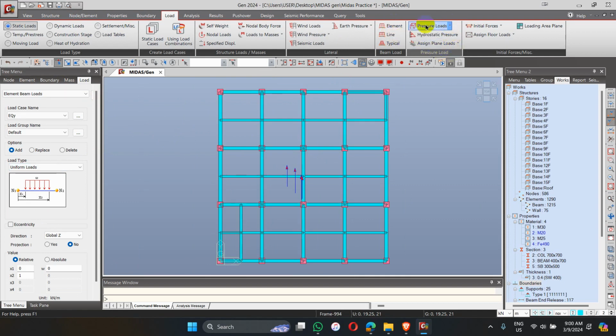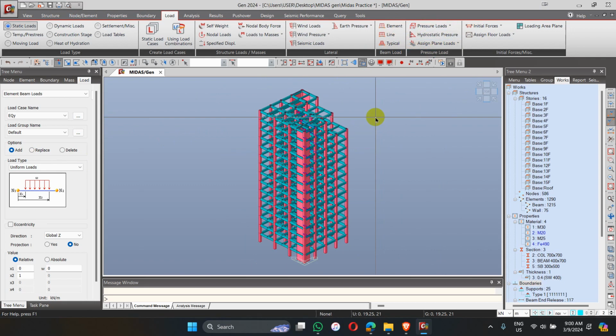And after beam load, there is a pressure load. In our model, we are not modeling the slab, so the slab loading can be assigned as a pressure type load on the slab element. If a live load of 3 kilonewton per meter square has to be applied on the slab, we have to define the load type and assign the pressure load type from the pressure load. But for now, we have to apply the slab floor loading on the line element. So let me go to assign floor load type.